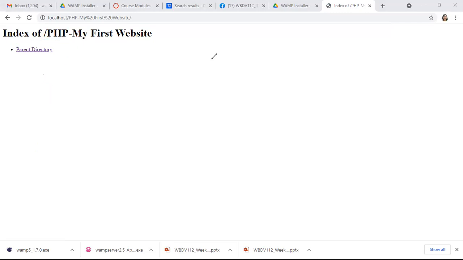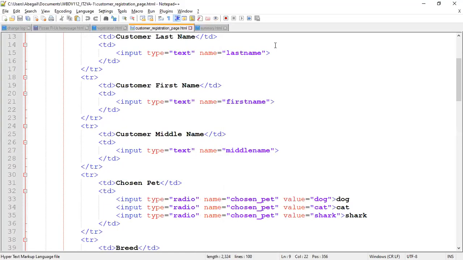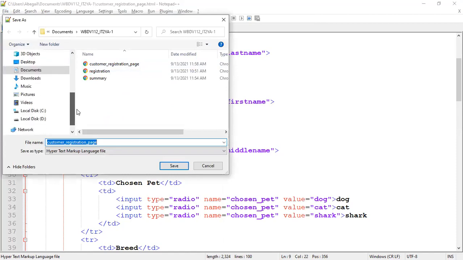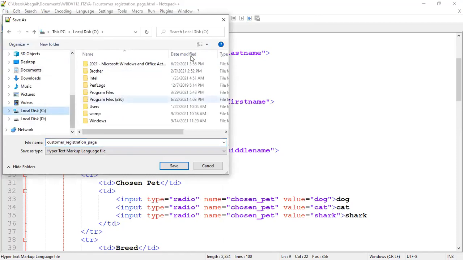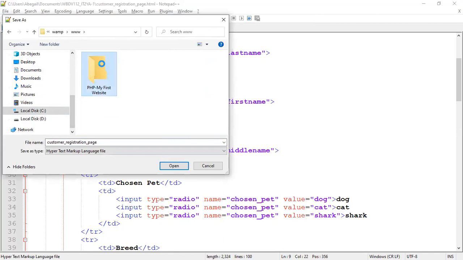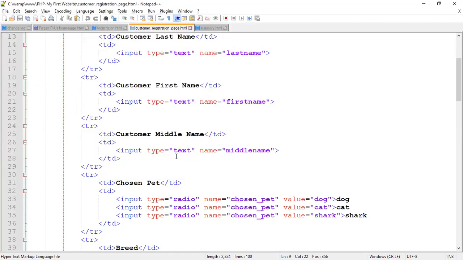And then what I'll do, I'll open now Notepad++. And then remember, I used to create the customer registration page. I'll save this, so file, save as, and I'll put it in PHP, my first website. So I go to Drive C, Wamp, www, PHP, my first website. And then I put it here, so save.